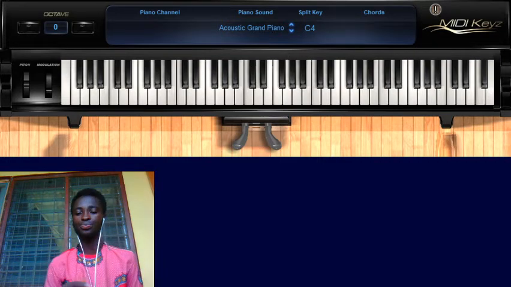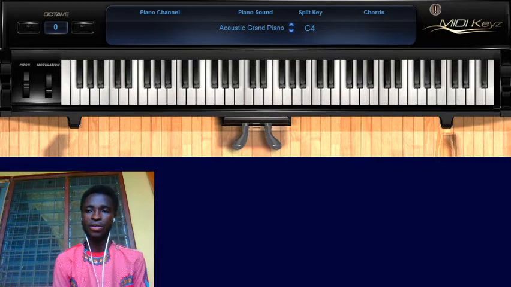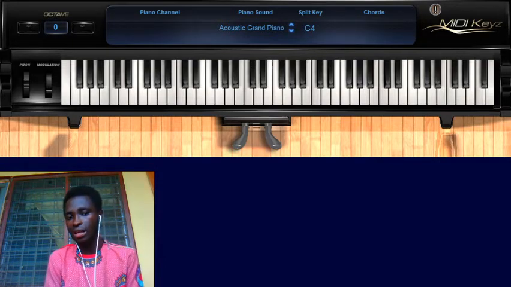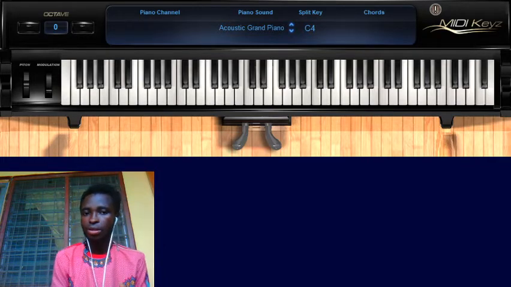Alright, so let's jump into it. So a major chord consists of the 1, 4, and 5. A minor chord consists of the second, the third, and the sixth note of every key.